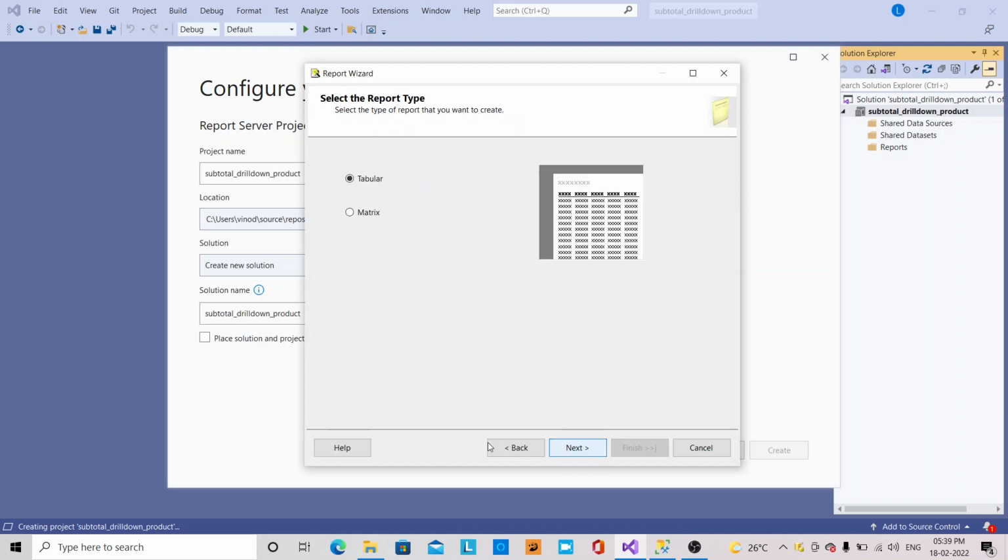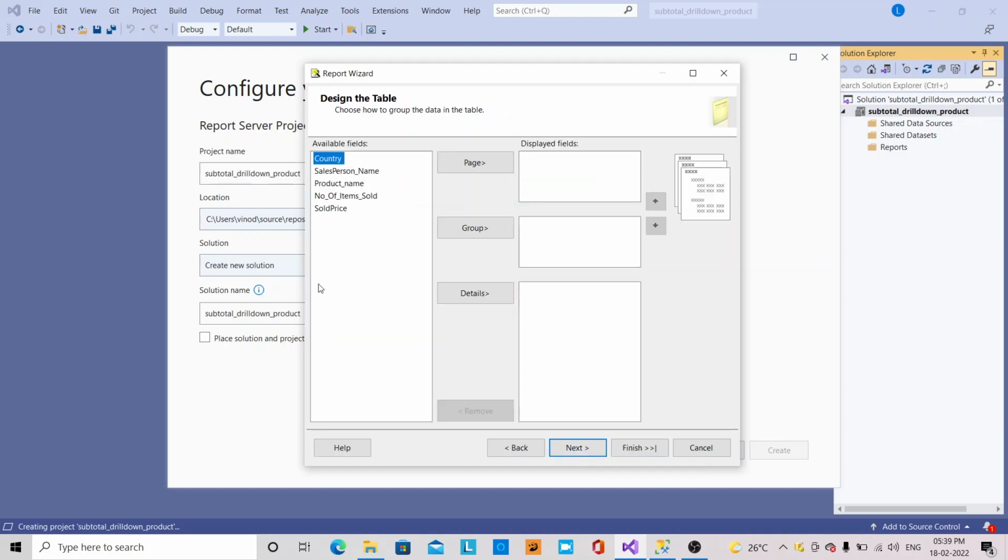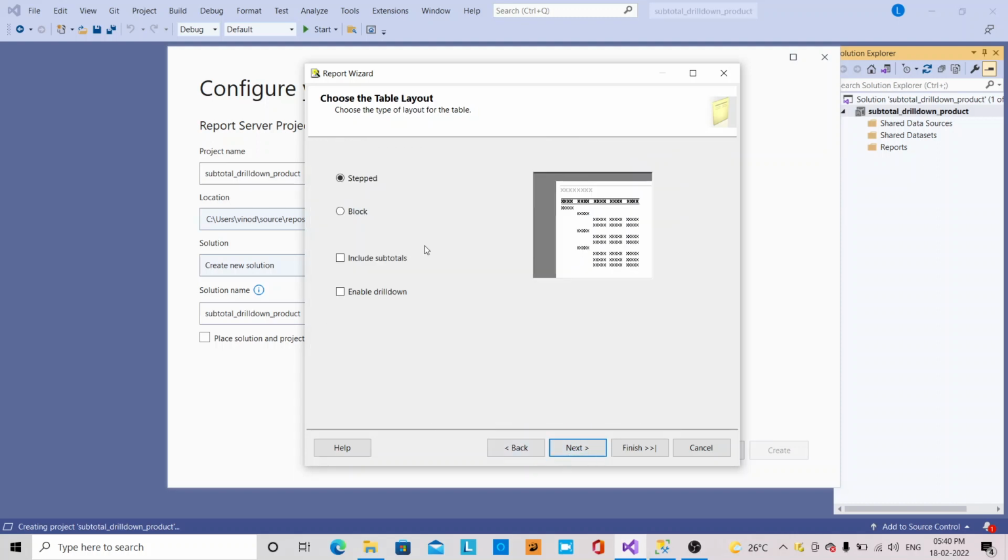Next, in the table, I want to group by country, so I am going to create a stepped report with one group. I have already explained in previous videos how page-wise and group-wise division works and how it's created. For details, I want all the details. Next, the stepped report.